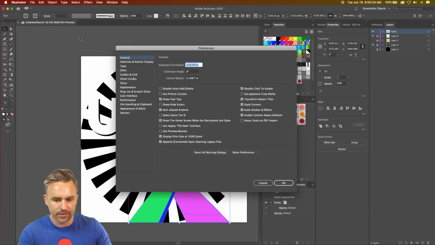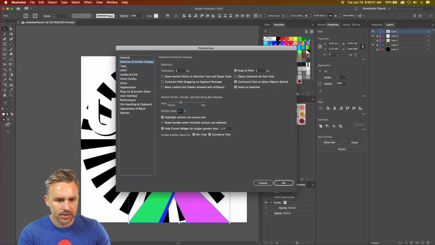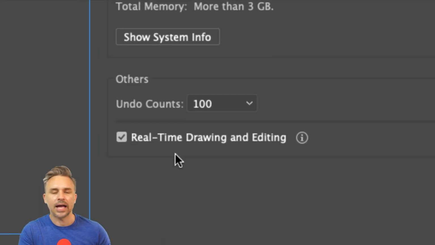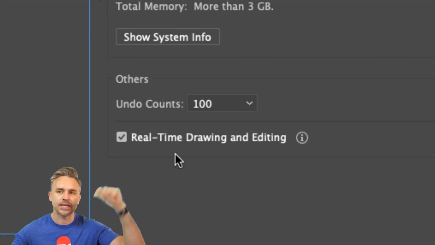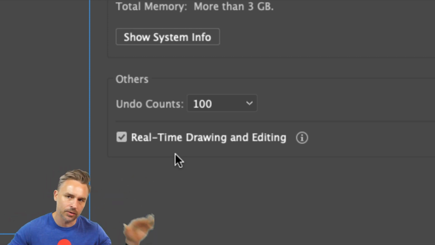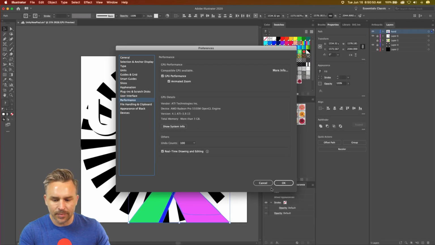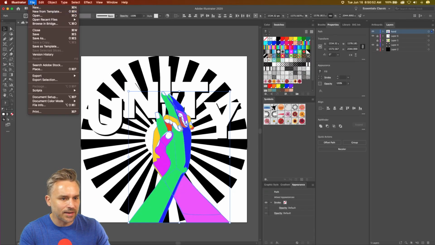So we'll go into Illustrator Preferences. And you will notice in here, Performance. Real-time drawing and editing. So as I distort, scale it up, scale it down, it's rendering it in real time in Illustrator. Oh, by the way, I can set my document size to 227 inches. Wow. Is that 200? It should be 220, I think.